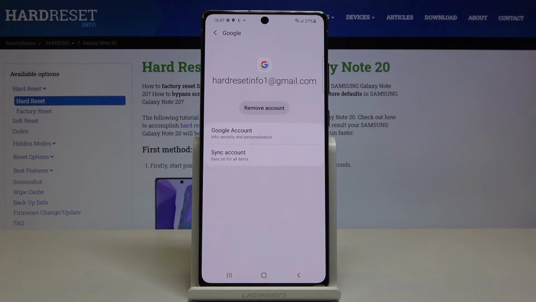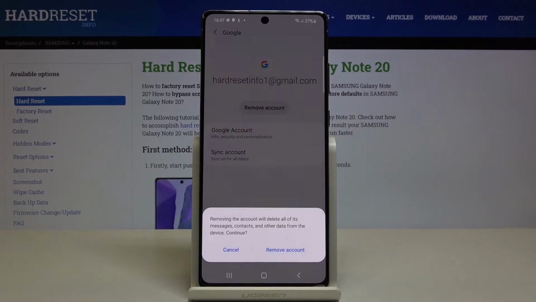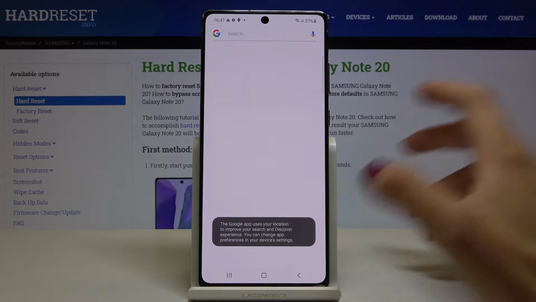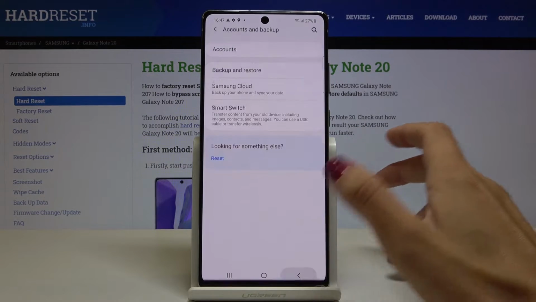Just select it, and then click on Remove Account. Confirm that you would like to delete this account with all its data by tapping on Remove Account. And that's it. As you can see, it's no longer connected with your device.